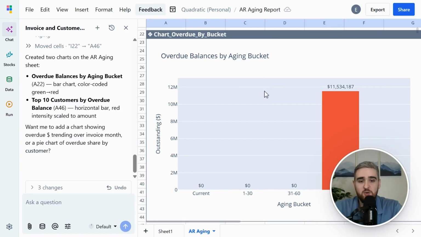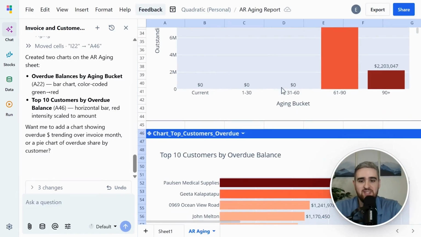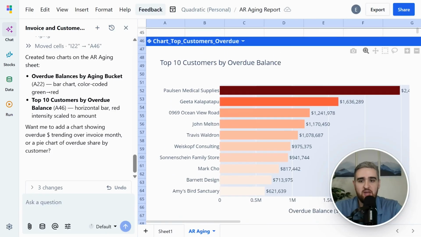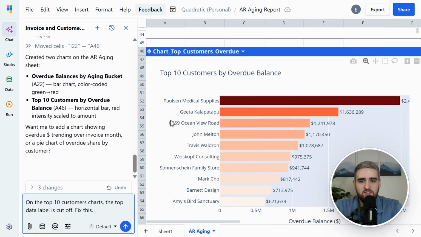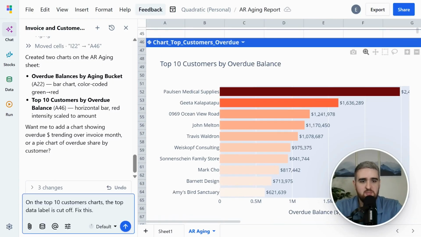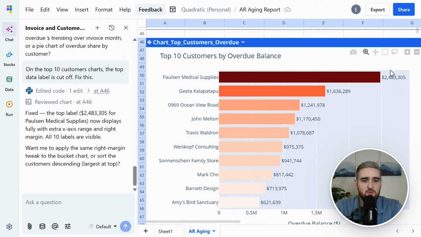All right, terrific. We now have this chart breaking down overdue balances by aging buckets. And then scrolling down here, we have our top 10 customers by overdue balance. Everything looks great except this top data label is cut off a little bit. I'm able to easily view what the data label is by hovering over this bar, but I would rather just go ahead and fix this issue. So I'm telling Quadratic to fix the issue. So there we go. Now this issue is fixed and I'm good to go.